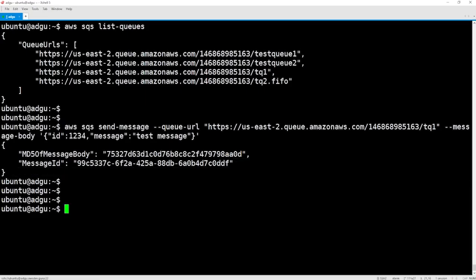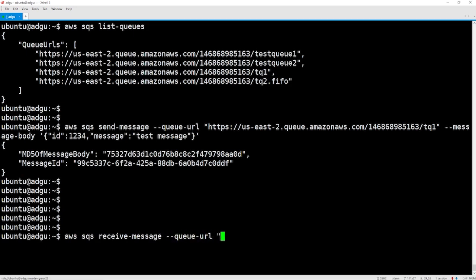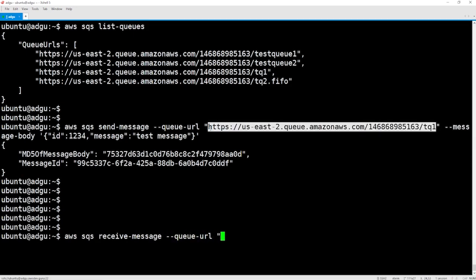Let's actually receive a message from the CLI here. receive-message, and then you need the queue URL, which is this TQ1 URL here.